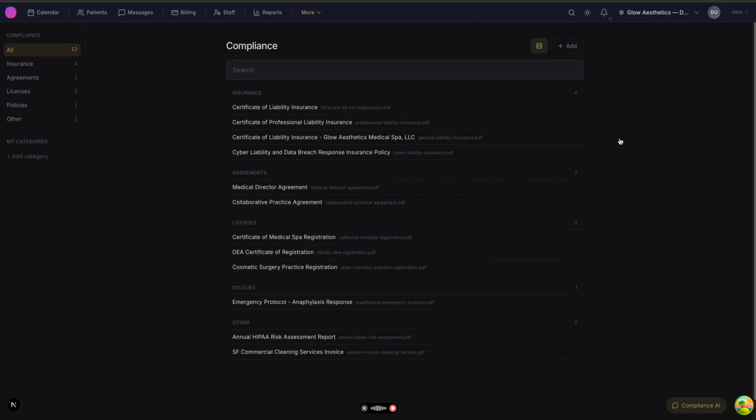This is where your practice's compliance lives. You set it up the way your team thinks about it, and the AI handles the busy work whenever you want it to. So in focused view, you're just seeing the category names at a glance. There's insurance, agreements, licenses, policies, and a catch-all called Other.